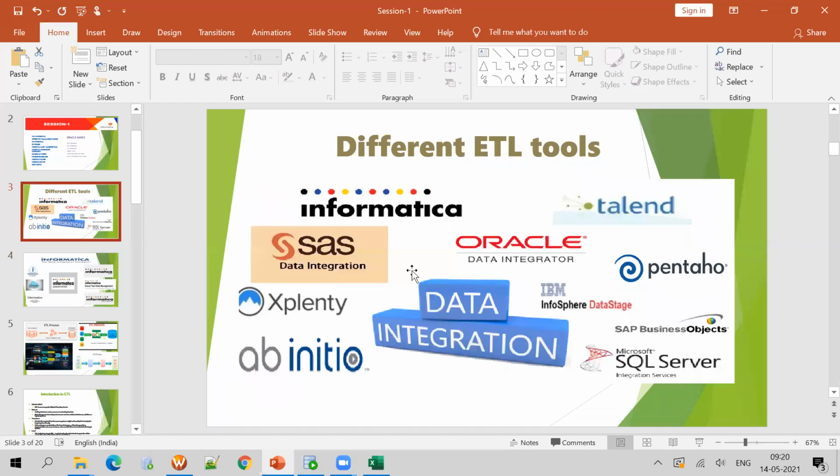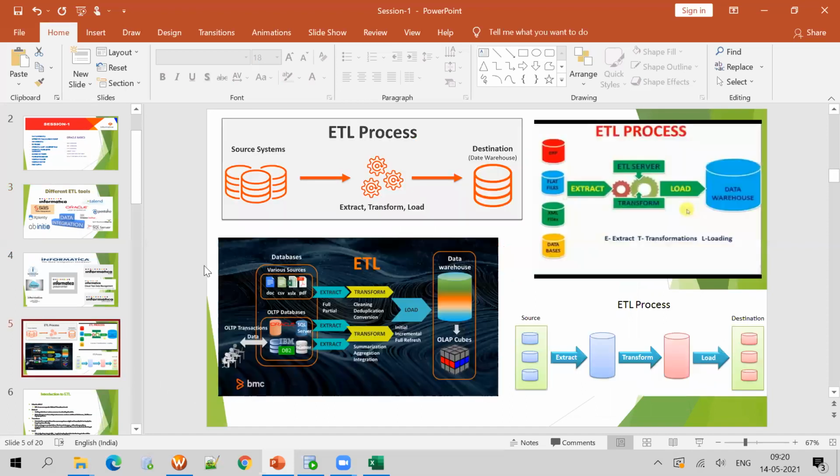Okay, so as I told, ETL mainly works on data integration. So what is data integration? I'll tell you in the next slides. Whatever ETL tools we will learn or have, those are data integration tools. So now, coming to what is ETL.